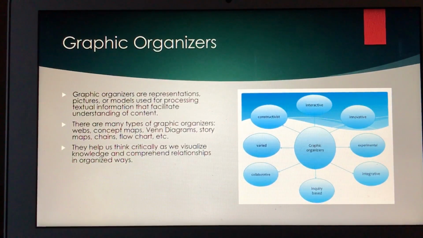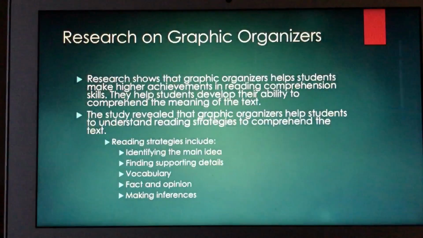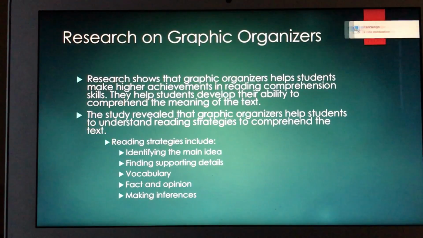They enhance teaching and learning in any subject area to sequence events, prioritize actions, categorize information, compare and contrast ideas and objects, and illustrate connections. Graphic organizers can enhance any type of instruction. Through my research on graphic organizers, I discovered that research shows that graphic organizers help students make higher achievements in reading comprehension skills. They help students develop their ability to comprehend the meaning of the text.